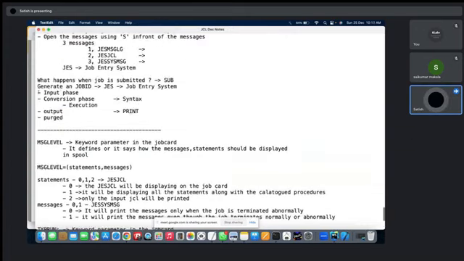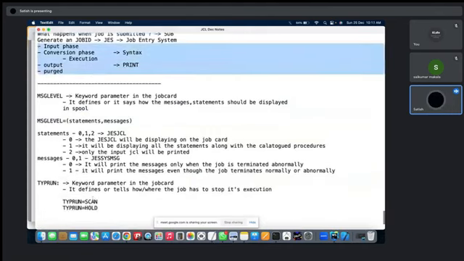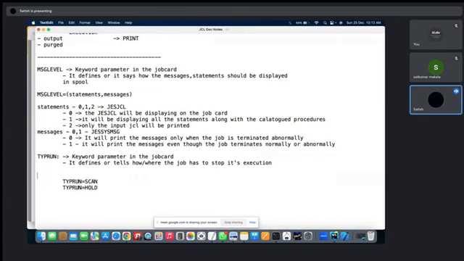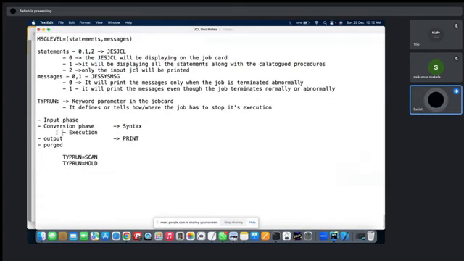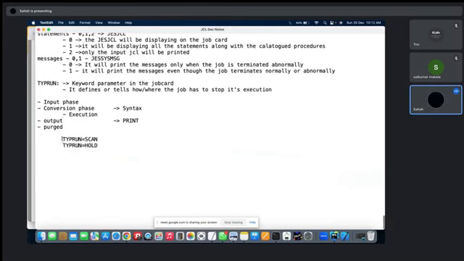What is TYPRUN equals SCAN? Like I said, every job that we submit has these phases: input phase, conversion phase, execution phase, output phase, and purge phase. If I give TYPRUN equals SCAN, the job will only check for syntax errors and print them. It won't go to the execution stage. The job won't be executing.